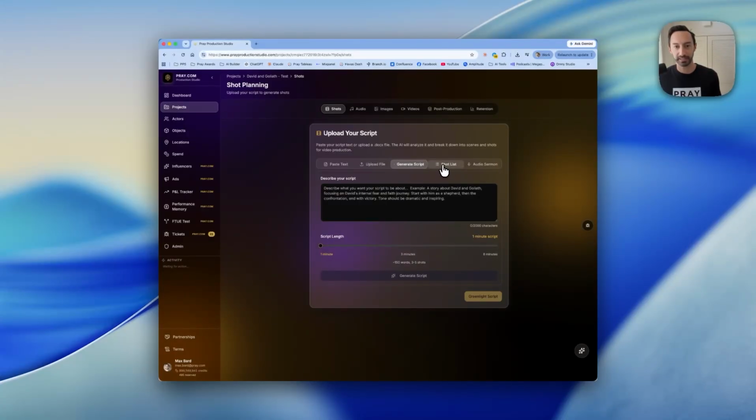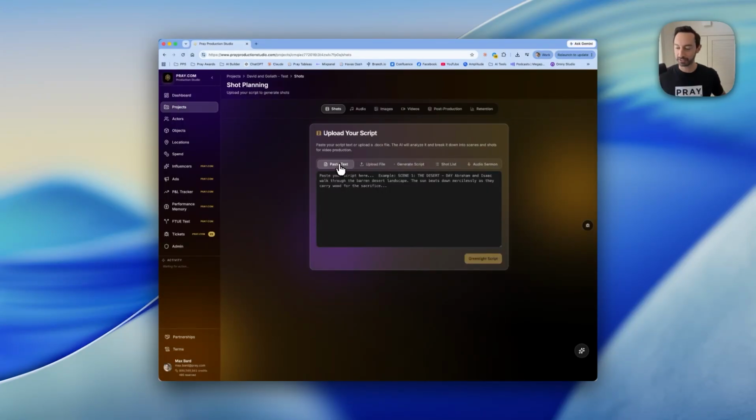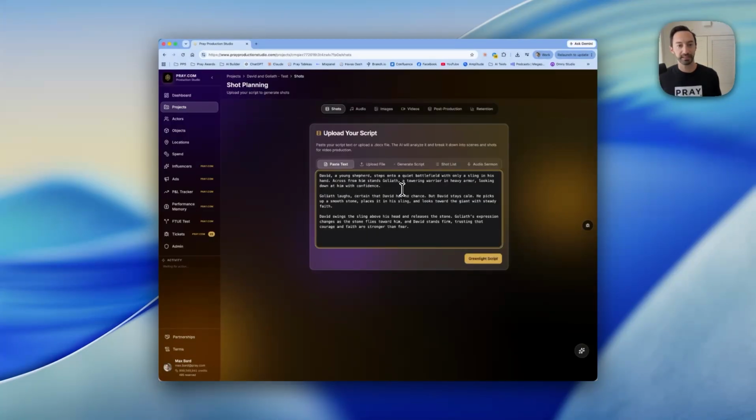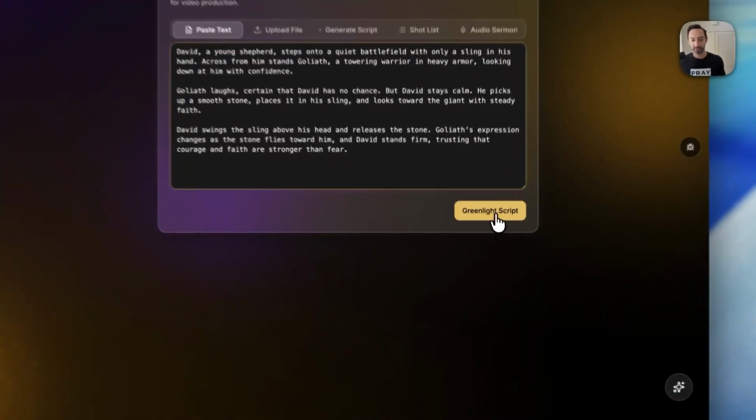You can do a shot list. You can upload an audio sermon. For now, I have a script on the side right here that I'm going to paste right in. It's a very simple David and Goliath scene. And then when you've got your script and you've put it in there, you can upload it as well. You're going to hit that green light script button.